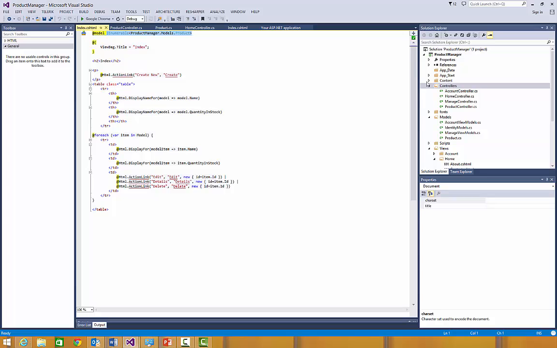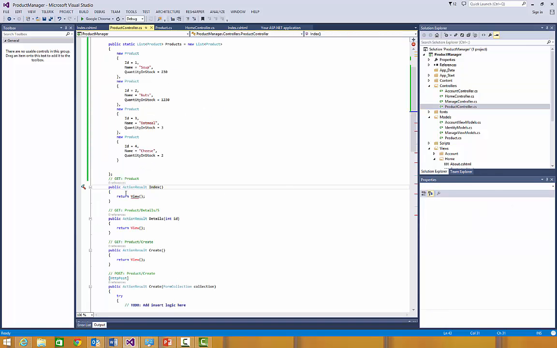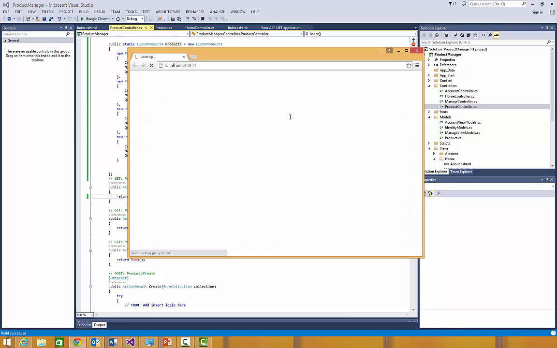So let's go to our controller, again our product controller, and make sure that our view receives our list of products. So I'm going to hand the view our products as a parameter, so it will get a list of products. So let's run this and see what happens.